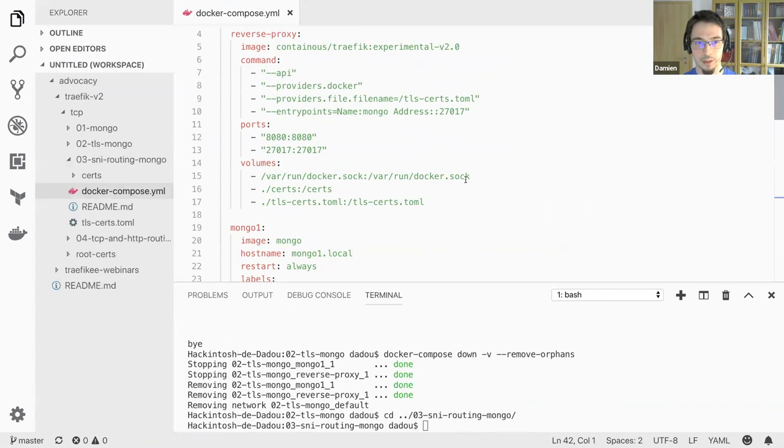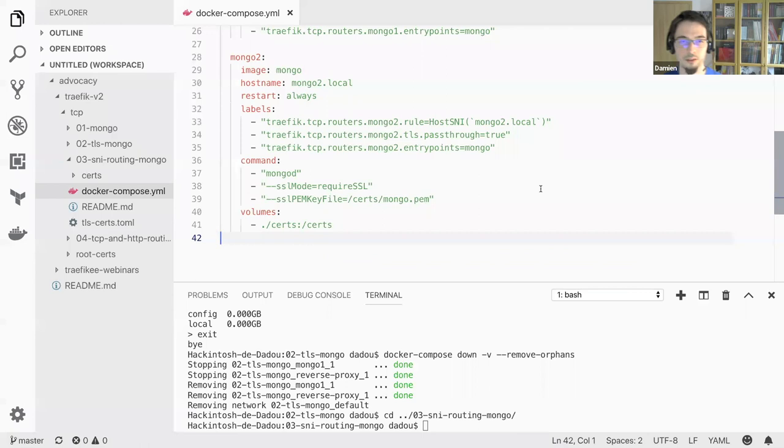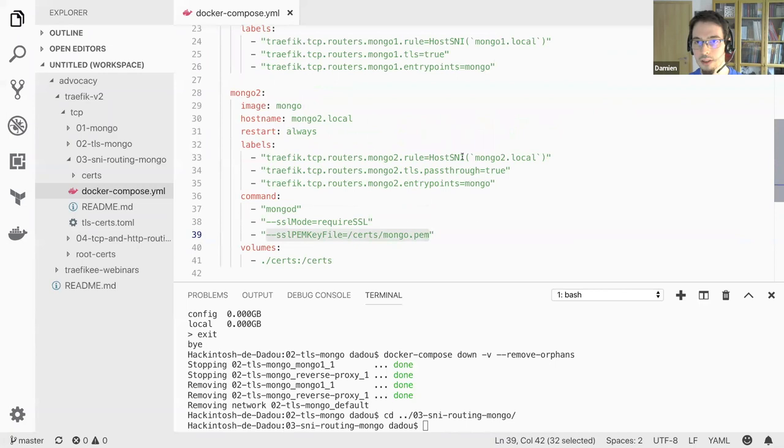In that case, this is a Mongo server configured to use our certificates, which is shared from the host. The only change is that we updated the host SNI to take into account the host name of each server. So then traffic will be able to route to one or the other depending on that information. Please note that we also enable passthrough, so TLS is enabled but won't be decoded at Traefik level. So let's go, let's start everything.